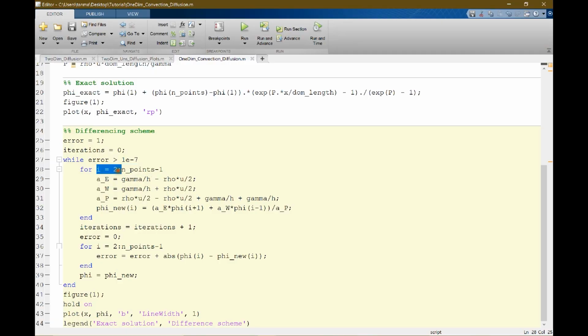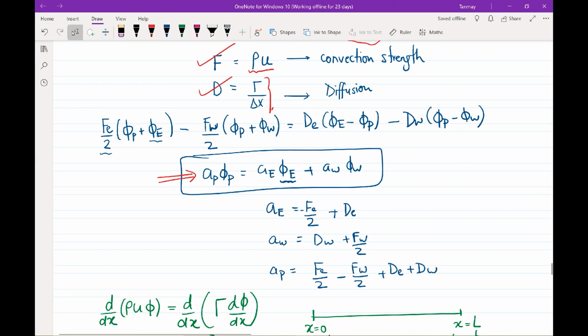And if you don't remember this, I recommend that you go back to some of the lectures and try to understand why we are exactly doing this. So for all the interior points, we now have to go back to here. We want to code this particular equation which says that the new value of phi P is given as AE phi E plus AW phi W divided by AP. So we know that phi E is nothing but the variable phi at the point E, which is i plus 1. Phi W is phi at i minus 1, whereas phi P is phi at i.